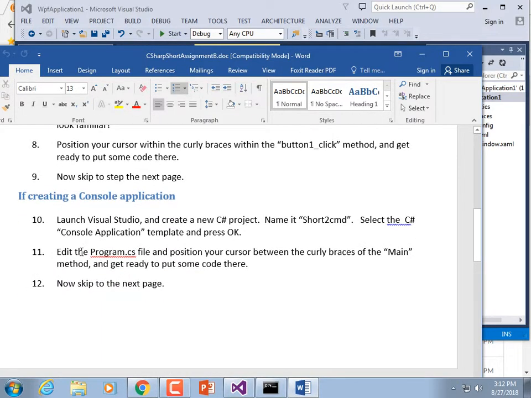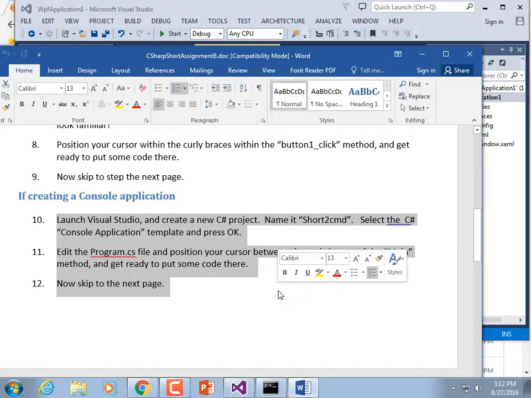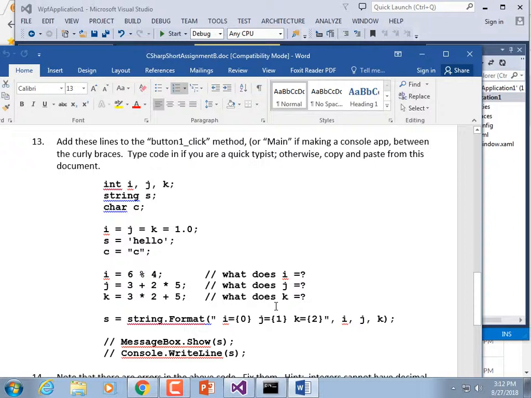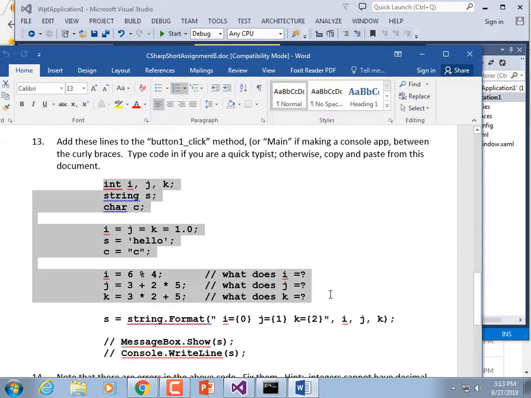Alright, so if we were creating a console application, we would keep doing like this, but we're not going to. We're going to go down to here. So we want to create a little application, well, some code. We're going to add this to our method. It's just going to do a little bit of math.